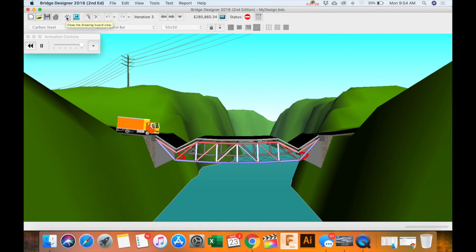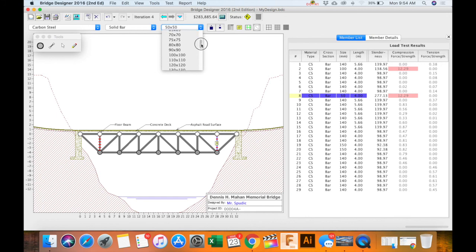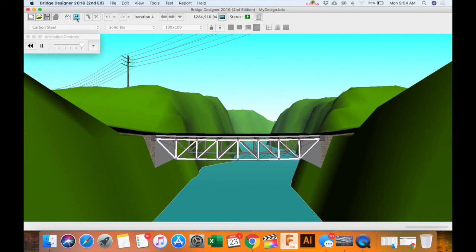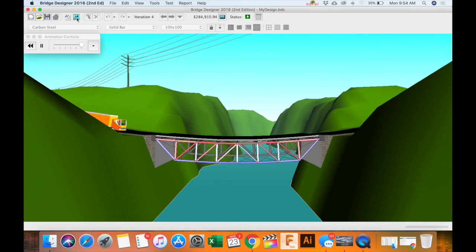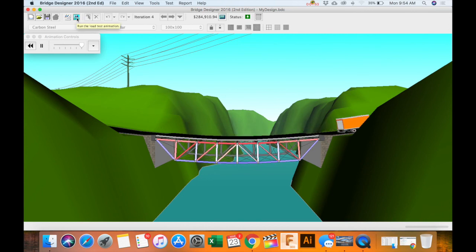So let's go back. And now we can click on that and change it again. Let's go up to 100. Now again, it has solid bar and you can change it to whatever you want. You don't need to have a solid bar. That was just what I picked, because that was the default. Okay, it's handling the force. Woo! That's bright red, but it's handling it. So far, so good.